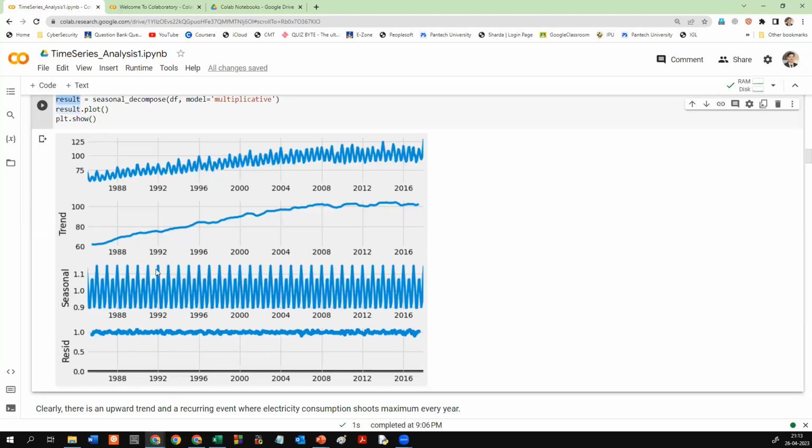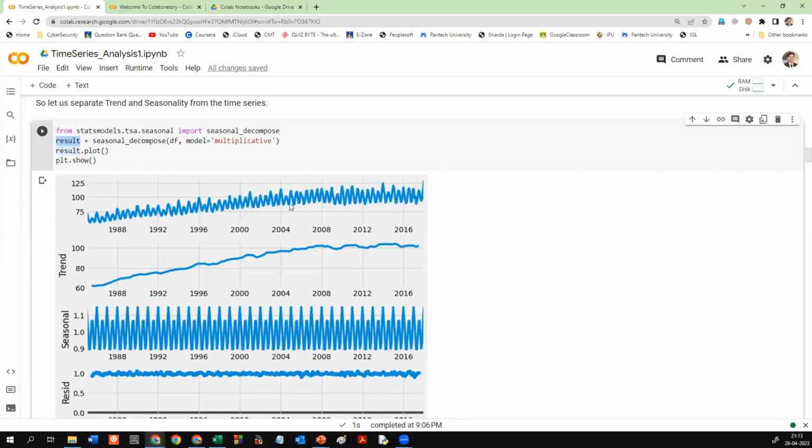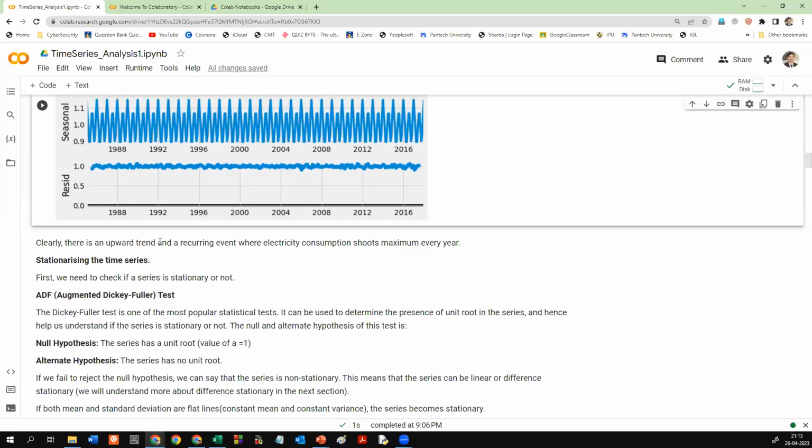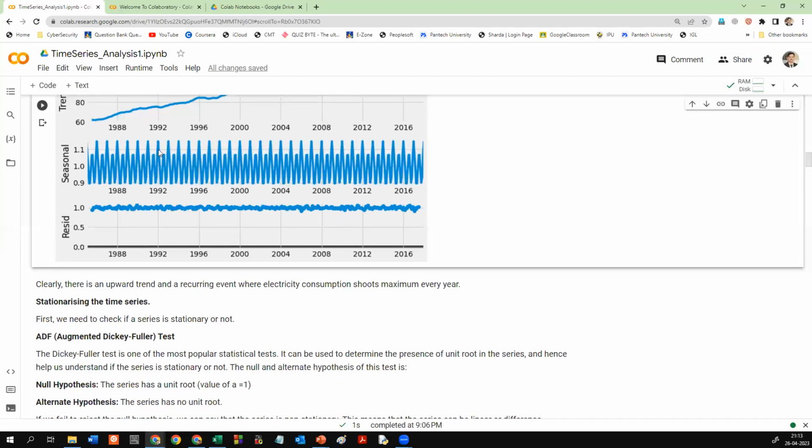Now, another component is called trend. You see the trend also. The trend is again increasing. So consumption is increasing, and there is a trend in the data. This is also a valid thing. After having a look at it, this is the amplitude, right? Clearly there is an upward trend and a recurring event where electricity consumption shoots to a maximum every year. So this is evident. Now, stationarizing the time series, we have to make it stationary.